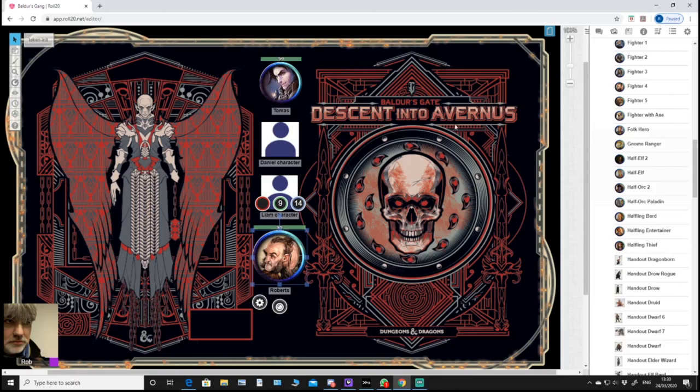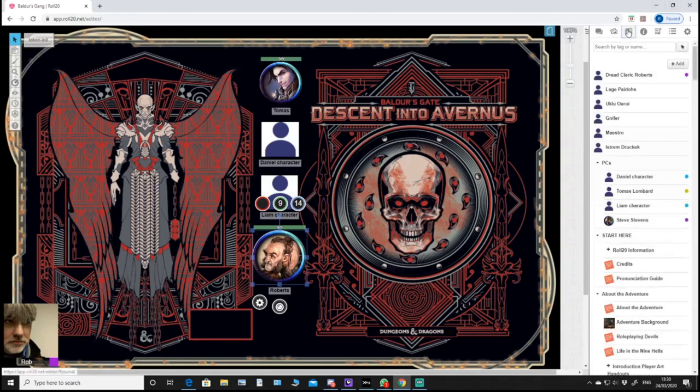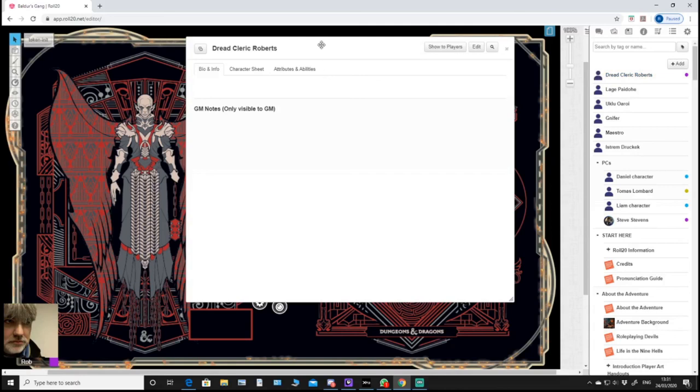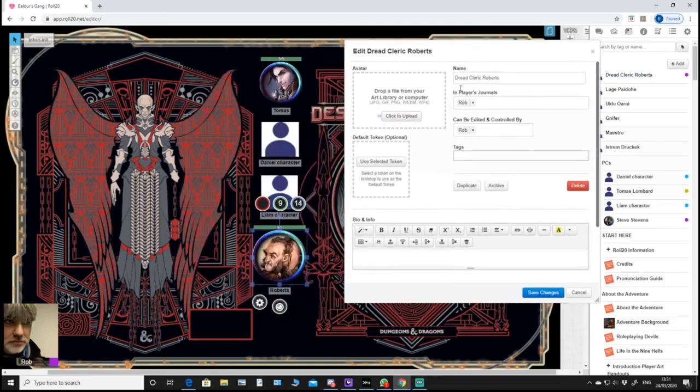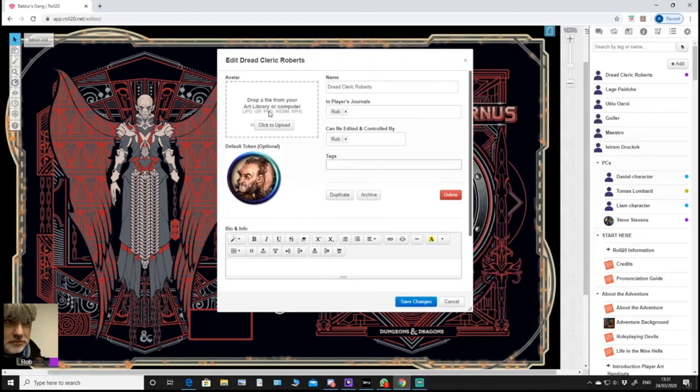But I'm not quite done yet because I still need to assign the character to the token. So, open up that character sheet and edit it. And I am going to make sure that I'm going to use the selected token for this character. That means that when I drag this character from the journal onto the battle map, it's always going to use the same token. And I quite like to include the art as the avatar.